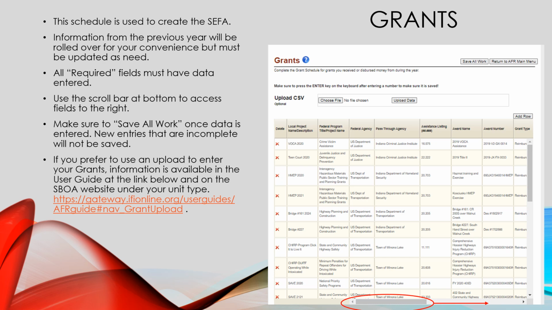The grant schedule will only be available for you to complete if you answered the unit question on grants, yes. This schedule is used to create the CFA. Information from the previous year will be rolled over for your convenience, but must be updated with current information and amounts. All required fields must have data entered, so be sure to use the scroll bar at the bottom to access the fields to the right.